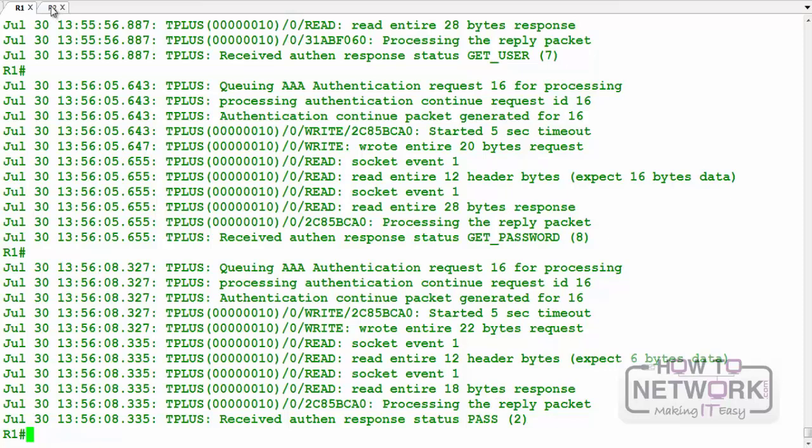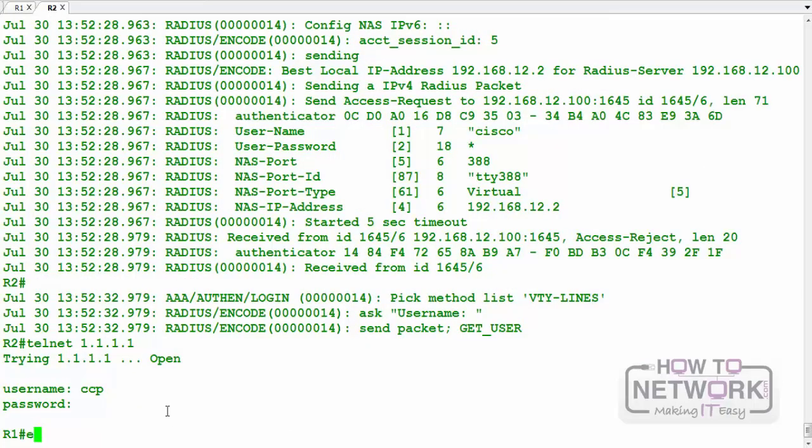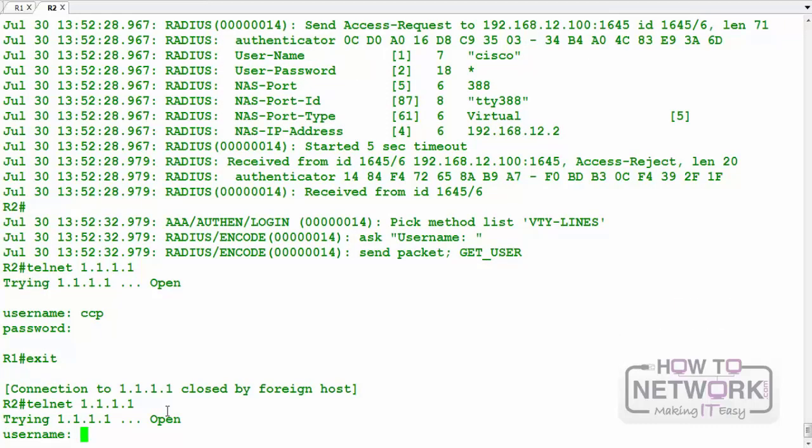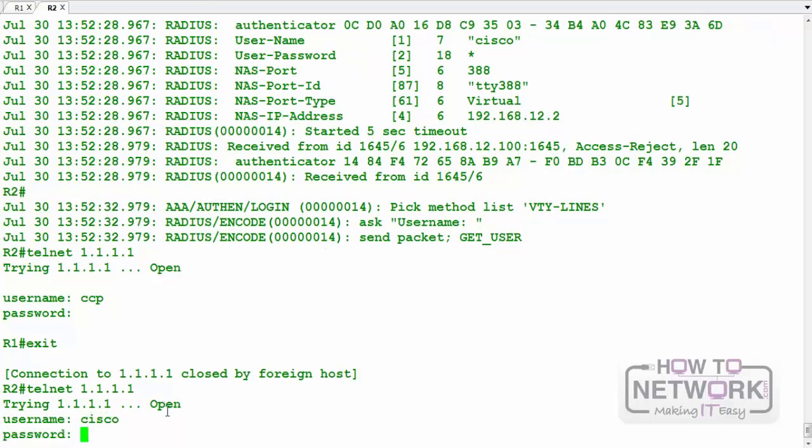Now let's configure something that is wrong. Let's exit out of here, connect again. Let me just say the username is Cisco, password is Cisco.